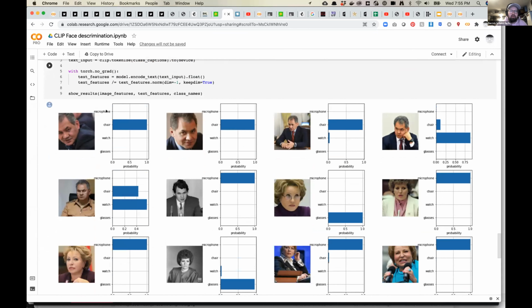You guys can see this notebook, is that right? It says CLIP face discrimination. Cool. Okay, so what this does is you feed it labels. In this case, they've fed some labels for objects that I think might be in these photos of rooms, and then it says, yes, I bet there's a chair in this room, or yes, I bet there's a watch in this room, and it gives a sort of predictability score. And you'll see here, it's not perfect, but this could be useful.